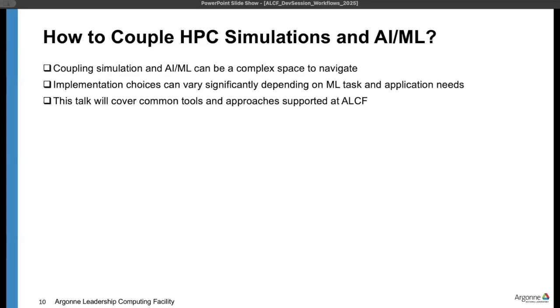And also the implementation choices, I think, are fairly problem specific. I would say they depend on the needs of the user, the needs of the workflow, and the goals of the science campaign. So what this talk is really going to focus on is some of the tools and approaches that we support here at the facility, and how they try to answer the questions that I raised in these previous slides.